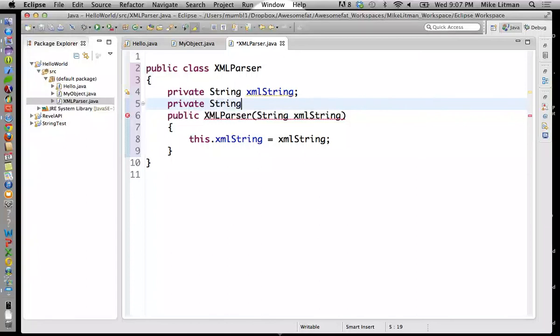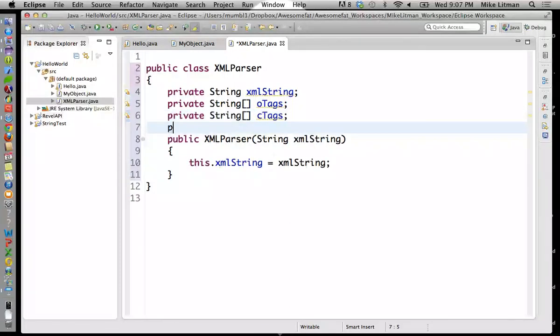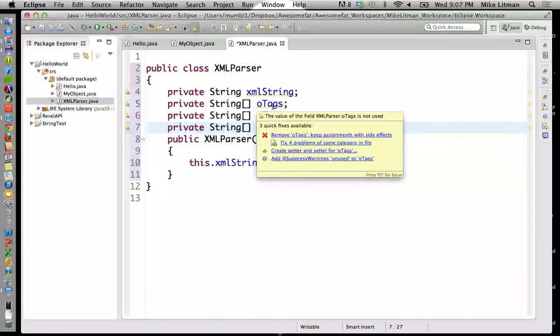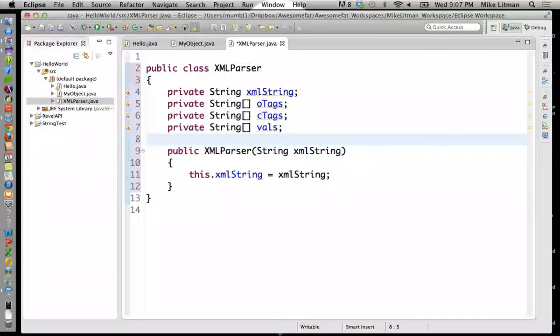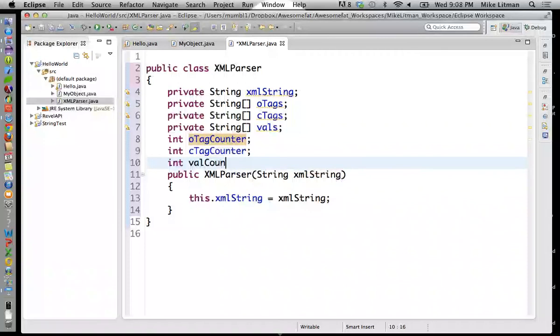So, what we're going to do here is we're going to create a couple of arrays. We're going to have a string array called opening tags. Let's call them O tags. We'll create a string array called C tags. And we'll create a string array called vals. All right? Now, we don't know how many of those we're going to have yet, right? So what we're going to do is we're actually going to have a couple of counters. So we're going to have O tag counter, C tag counter, and val counter.